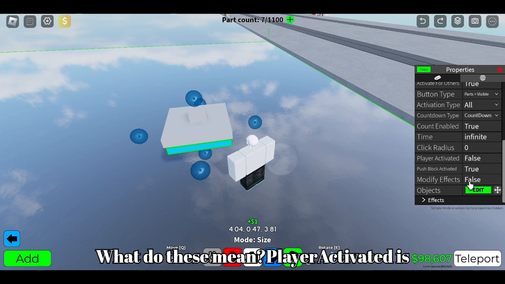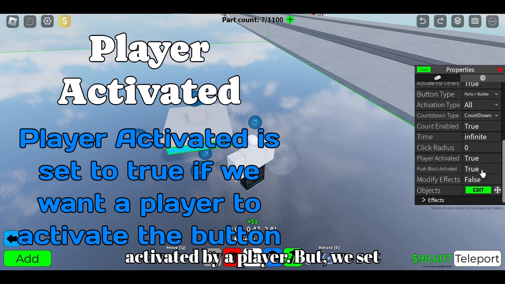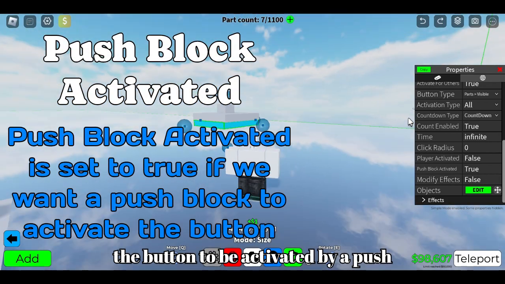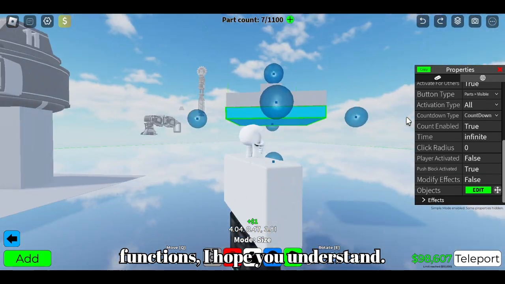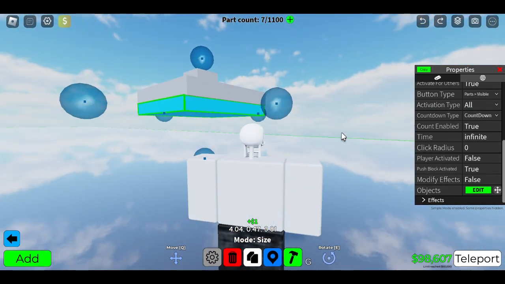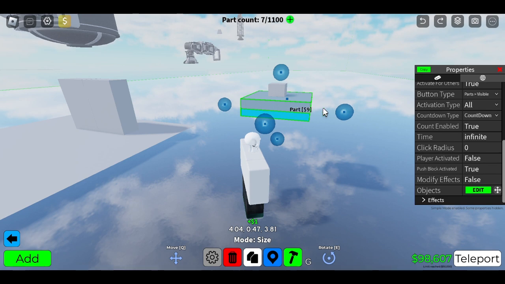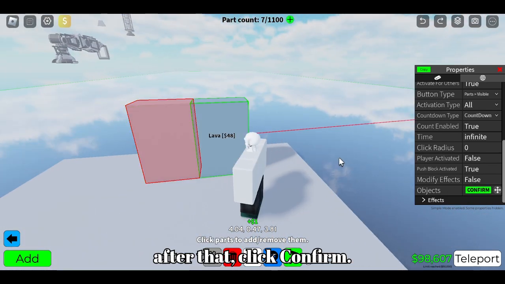What do these mean? Player activated is set to true if we want the button to be activated by a player. But we set push block activated to true if we want the button to be activated by a push block or a push part. Pretty simple functions, I hope you understand. Now, click edit, then select the part, after that, click confirm.